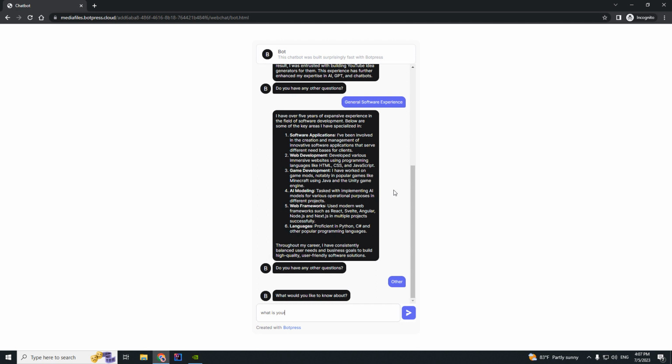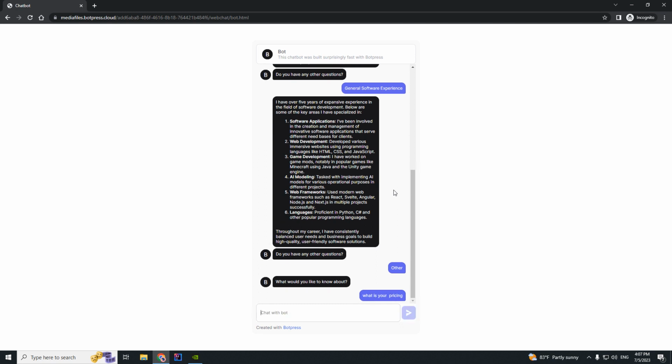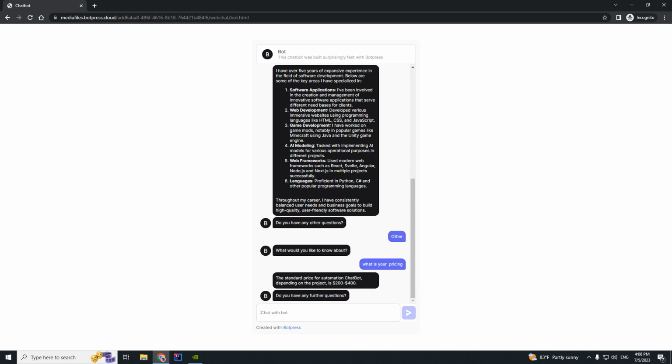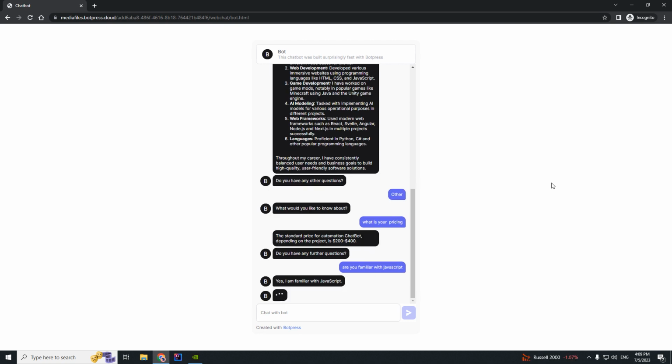What is your pricing? It's gonna pull from the information database. The standard price for automation chatbot, depending on the project, is $200 to $400. This is only if you are a developer for an agency that manages clients. If you are also talking to the client, managing the client, doing everything else, then you can charge anywhere between $1,000 and $5,000, depending on the project. So right now, let's go on to the tutorial.